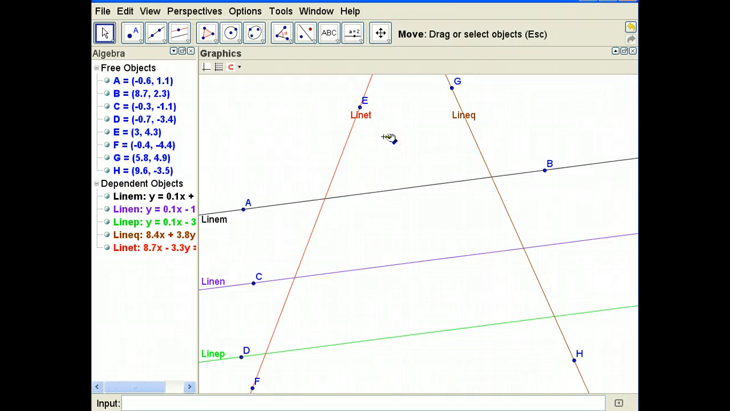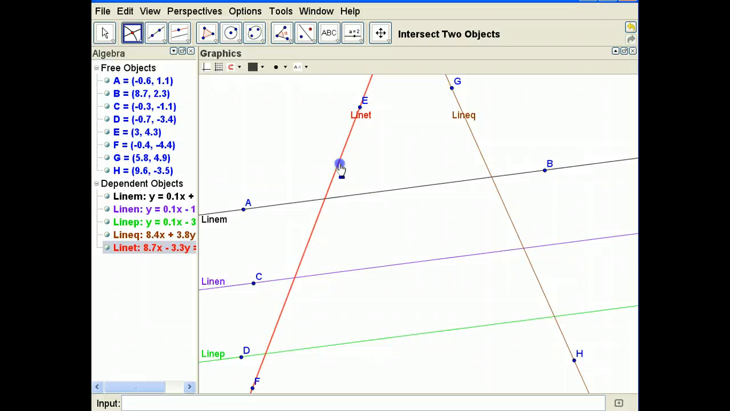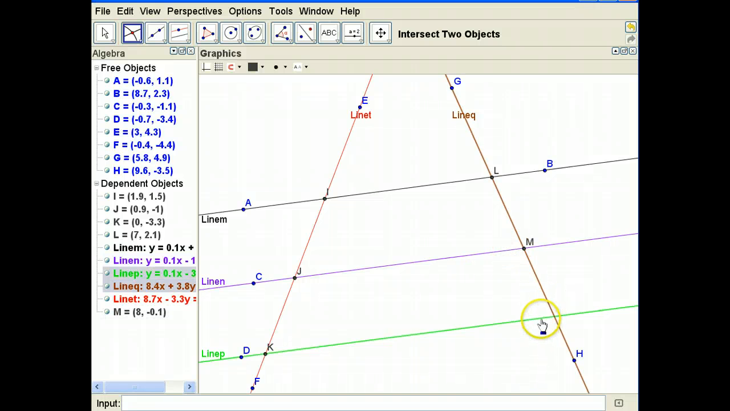So to investigate those properties, we need to find the intersection of every one of these lines. You could do it freehand, or you can use the intersection tool. If you use the intersection tool, it's much more accurate, and you'll get that point right on the intersection. Right there. A couple more. And those are all the intersecting points.